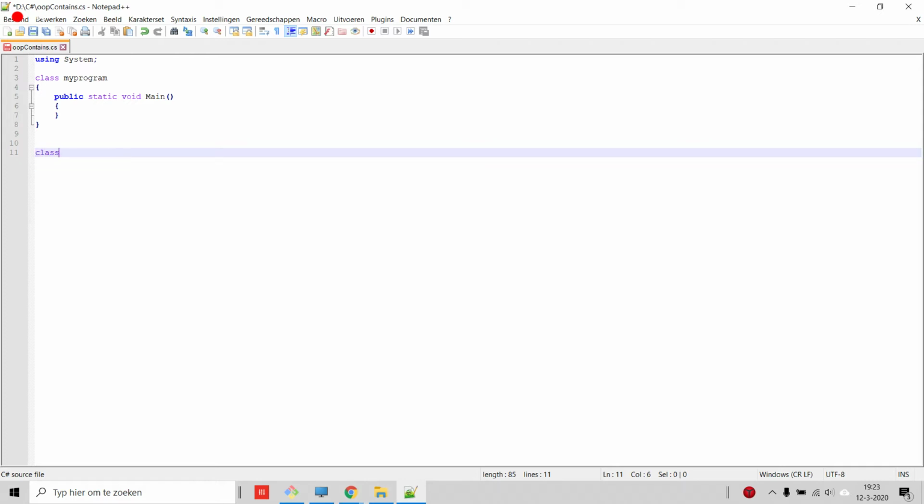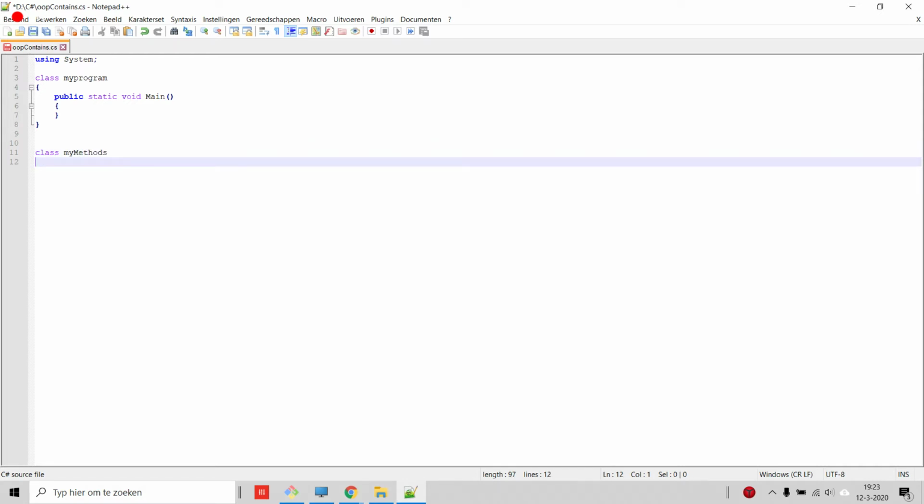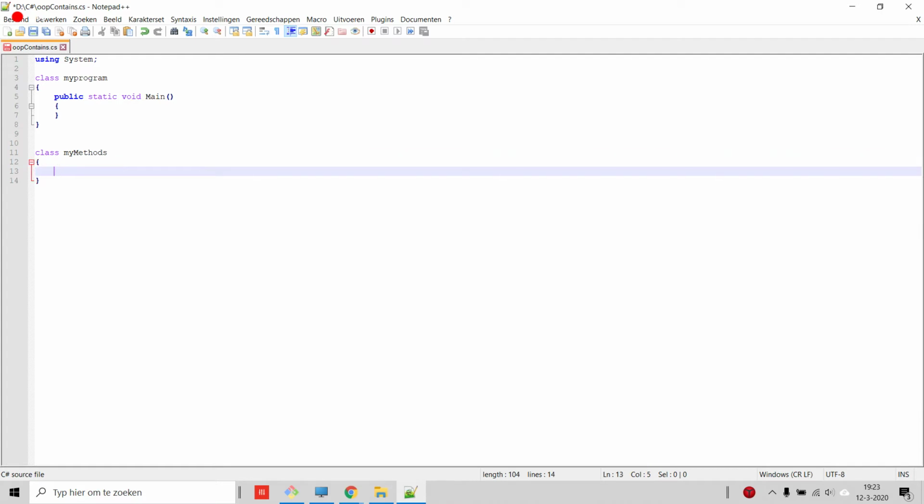So let's create another class. Let's name this class my methods, and inside this class we're going to create a method. The method is public, and this method will return a boolean. We're going to call this method exist. Let's call it like that, exist.